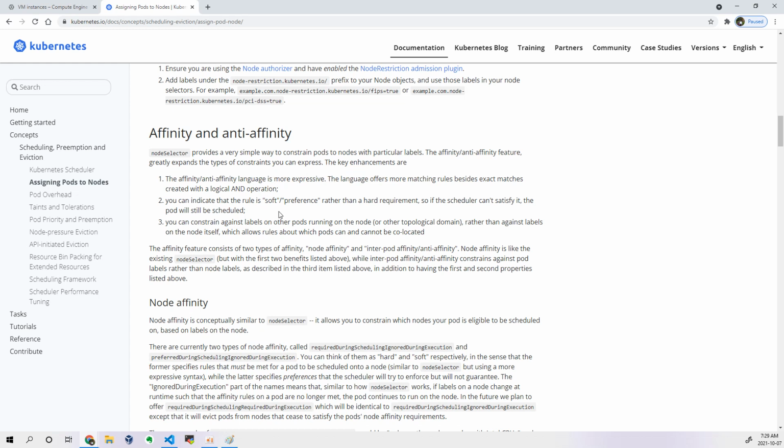There are some rules which you can add. One is the soft rule and the other is the hard rule. Soft rule in the sense, even if it is not available, please go and launch on any node. But my first priority is to launch on this particular node. If that node's labels are also not matching, please go and launch on any other node. That is called a soft rule.